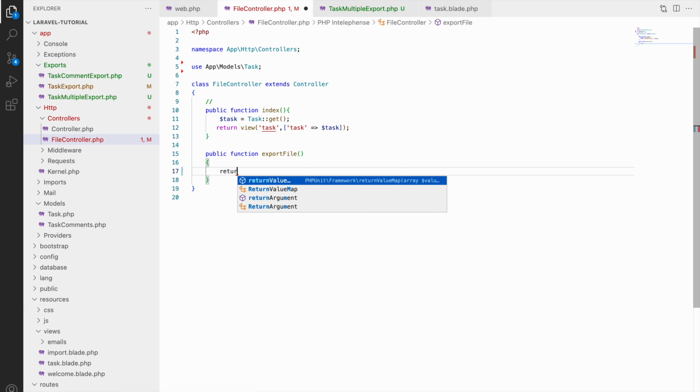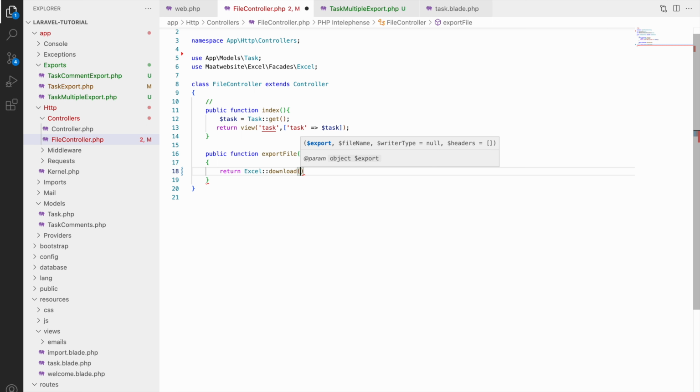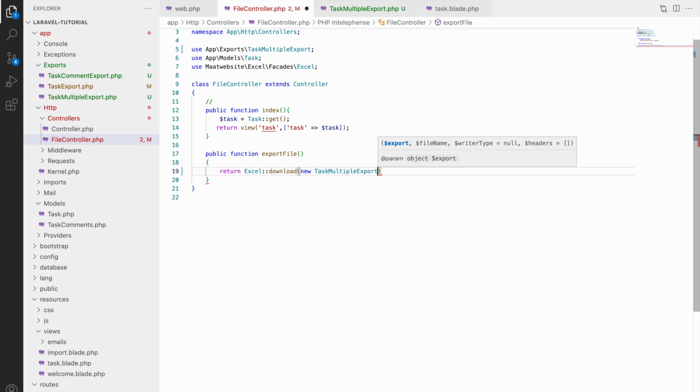Now in the file controller, in the export file function, return Excel download, and here in my previous video we used just TaskExport. Here we will be using TaskMultipleExport, and with that define the file name that will be downloaded as. So write task dot file extension xlsx.